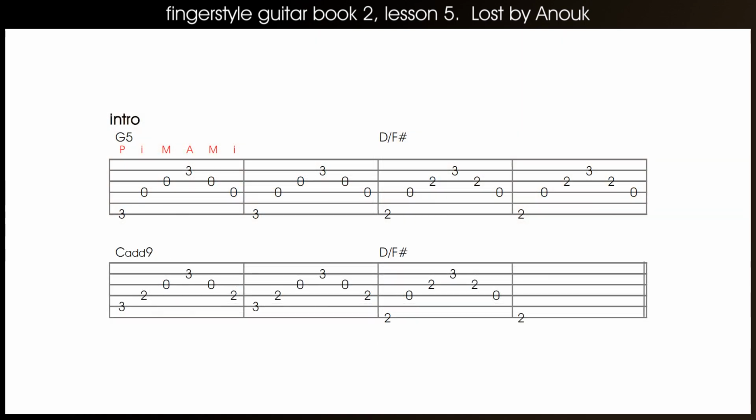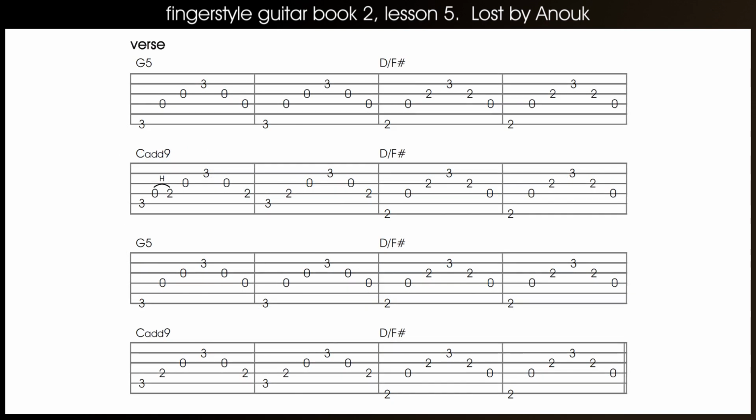Right, let's move on and take a look at the verse, which is also basically theme 1 repeated. However, if you look at the verse, in the first bar of line 2, you've got a hammer on the C add 9. And to play this, you basically prepare for the C add 9, but then release the first finger and play the open string.